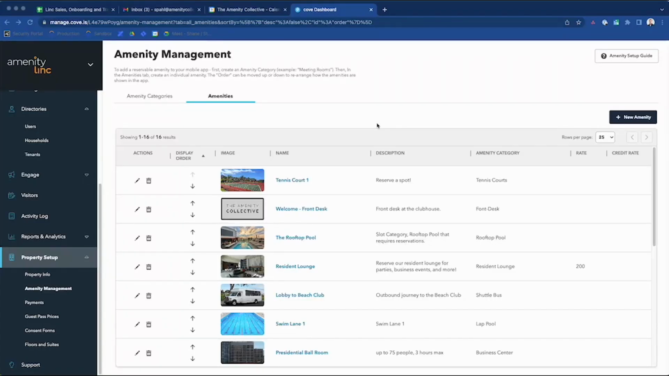Welcome to your tutorial on consent forms for amenity spaces. To give some context, we're going to start with property setup and amenity management, and then specifically want to go into the amenity space.